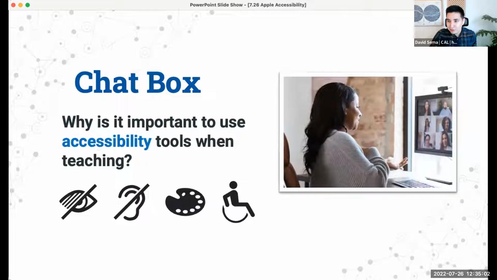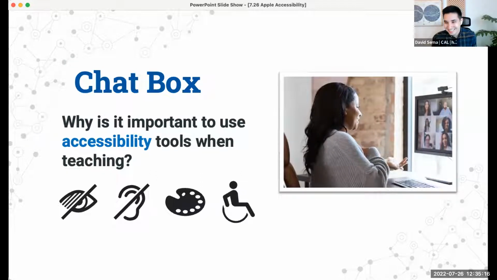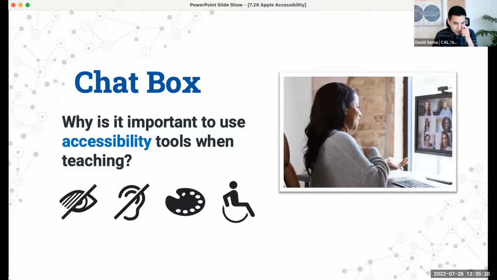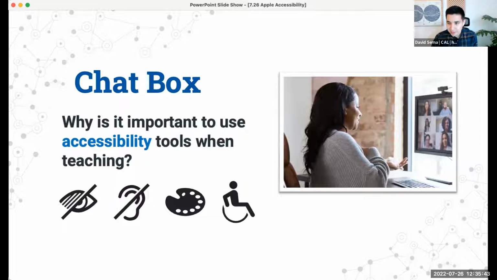So first, in the chat box, or if you'd like to go ahead and unmute, why is it important to use accessibility tools when teaching? Fatma, go ahead. Hi, Fatma. To incorporate everyone and to make it universal design for learning. Excellent. That is something that we are really emphasizing here on the C.A.L team: once you make it accessible, it's accessible for everyone, for all learners, and can really help them to comprehend and use that information even more effectively.